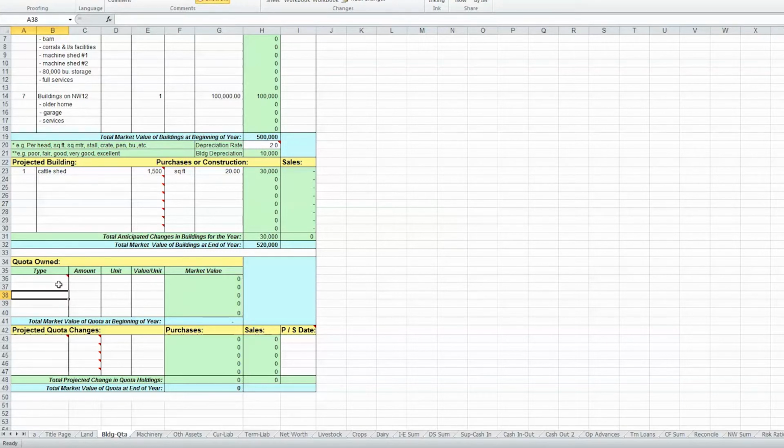For the projected quota changes, again, if it's a dairy operation, put TPQ in the top line. If quota is going to be purchased, the amount would be a positive amount. If quota is going to be sold, the amount would be a negative amount. And again, put in the value per unit, and the program will calculate the value of the purchases or sales. Again, if the projection is for quota to be purchased or sold, then those amounts will go into projected cash flow, and the program will do that automatically.